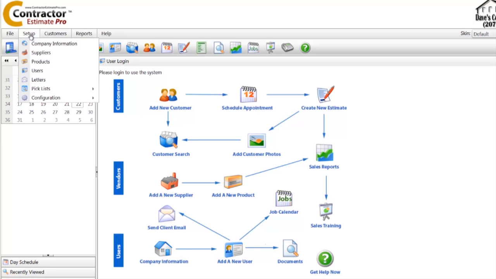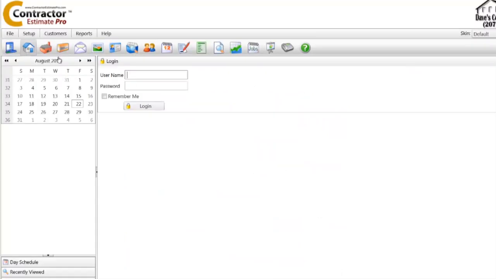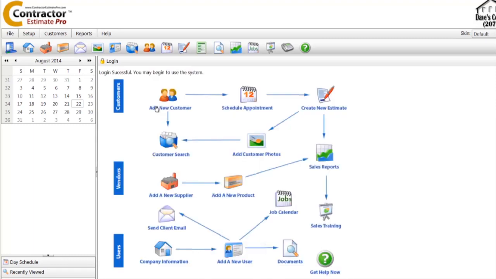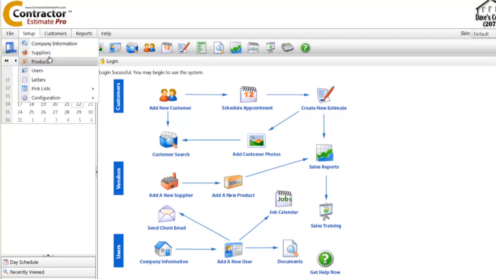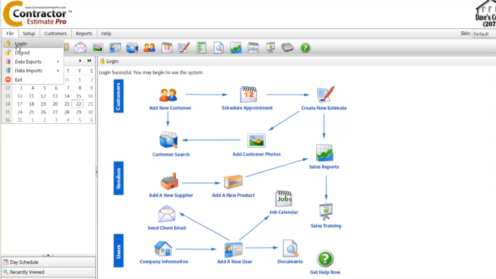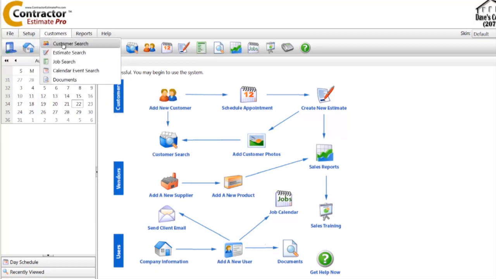Now, first of all, we're going to go ahead and get logged in, and that way I can bring you inside and show you. There will be a couple of two-step security questions, just username and password. Just go ahead and put those credentials in. After that, you'll get successfully logged into the system. And again, there's a couple of different ways to use it. You can use a drop-down menu, which has all the company information, suppliers, products, users, letters, pick list, configuration, the login, logout buttons, the customer search, estimate search, and job search, and calendar search if you have events, if you want to look for an old estimate you've done.